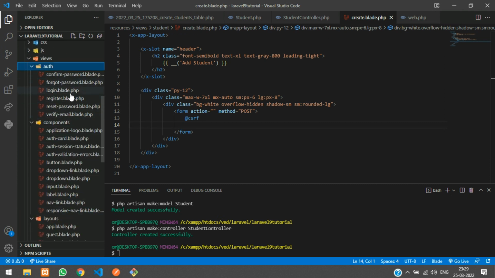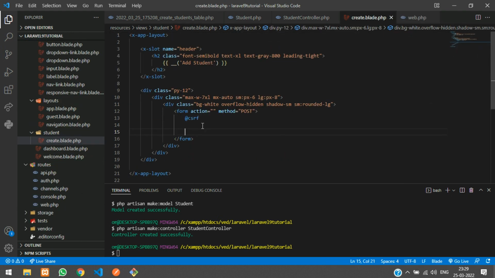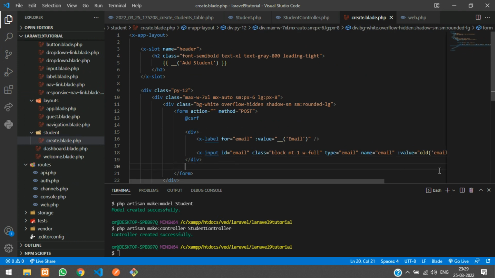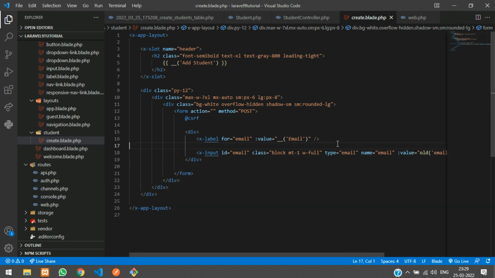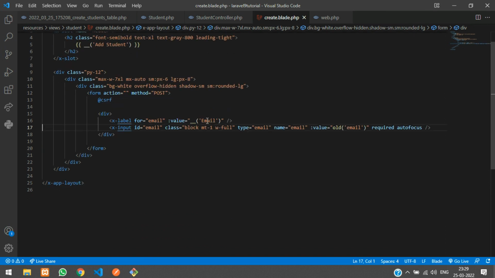Go to auth and login blade. Here we find the label and inputs. So let's copy this. Let me close this terminal. All done. So guys, let's set the label as student name. Here will be name. Copy and paste for this name.